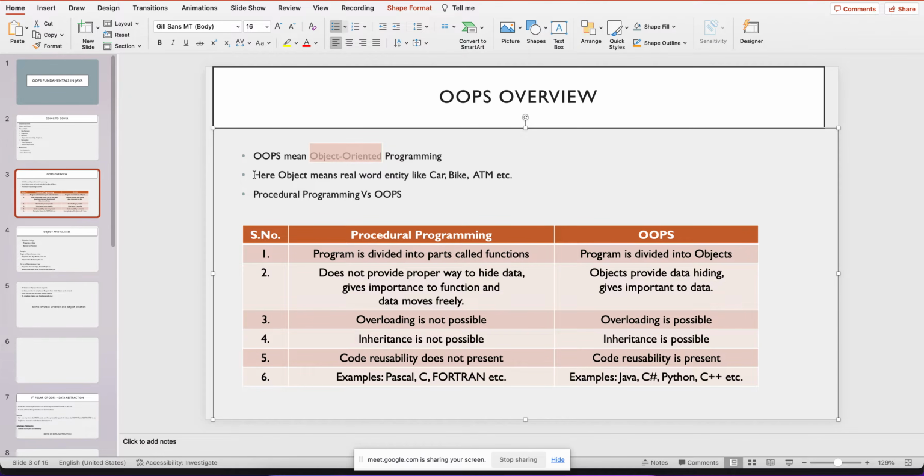So what does object mean? It's a real world entity like car, bike, ATM, anything. And when you say real world entity, you can ask me a question: what does it mean by real world entity? See, any real world entity has two things. And if there is any doubt, please stop me and ask the question, guys. So every real world entity has two things.